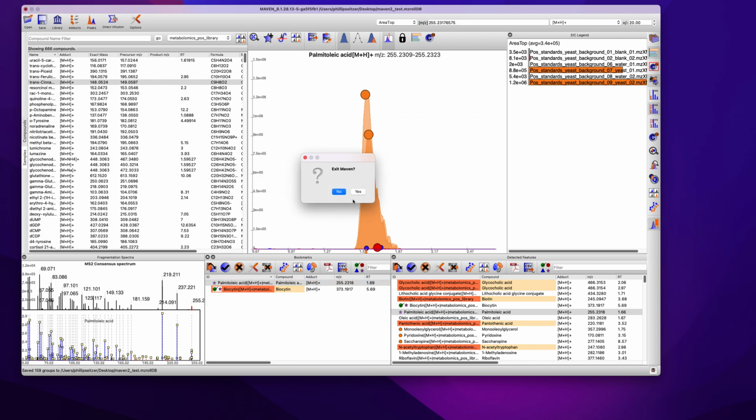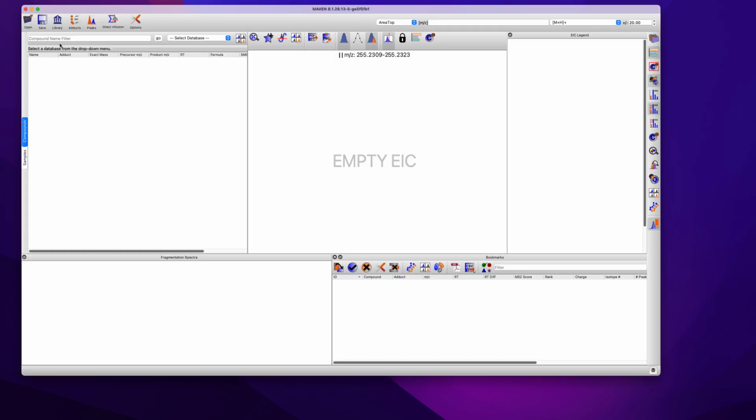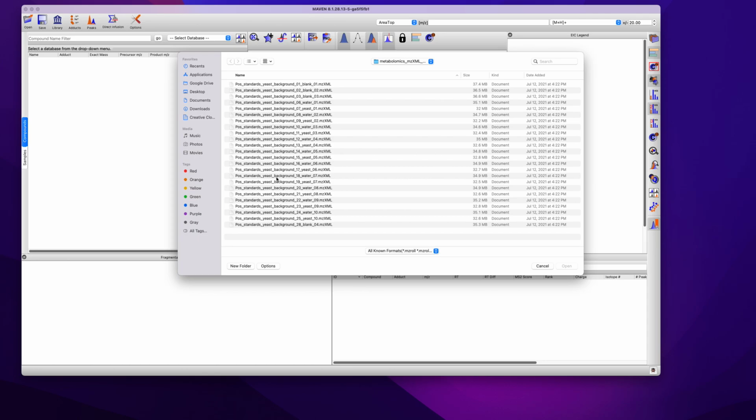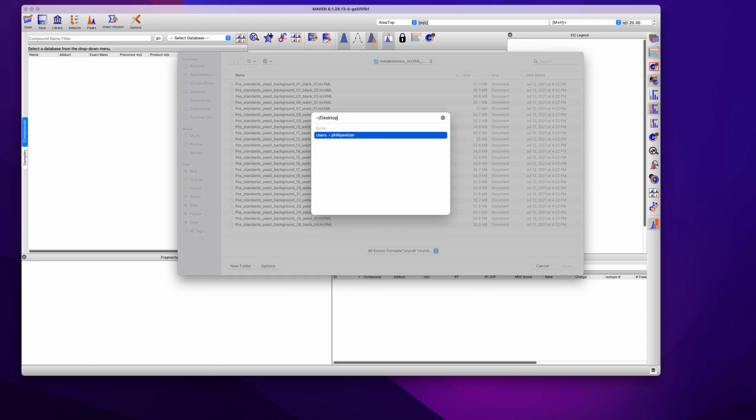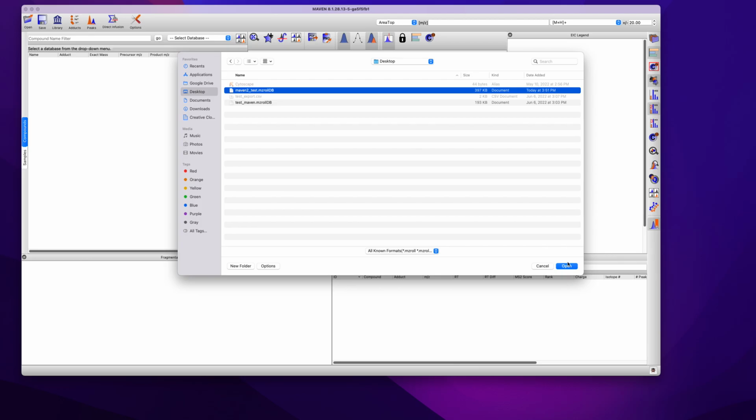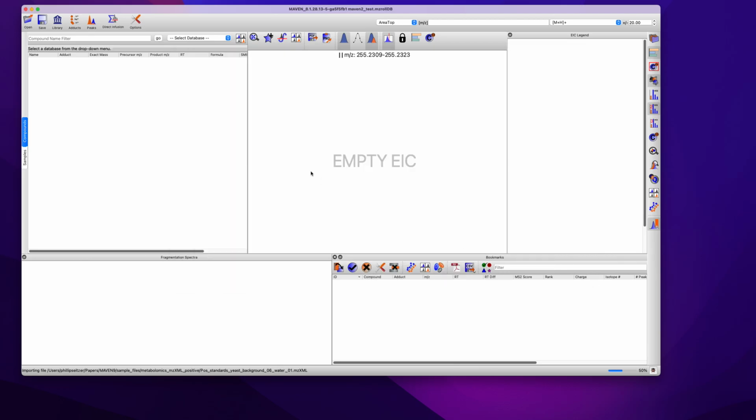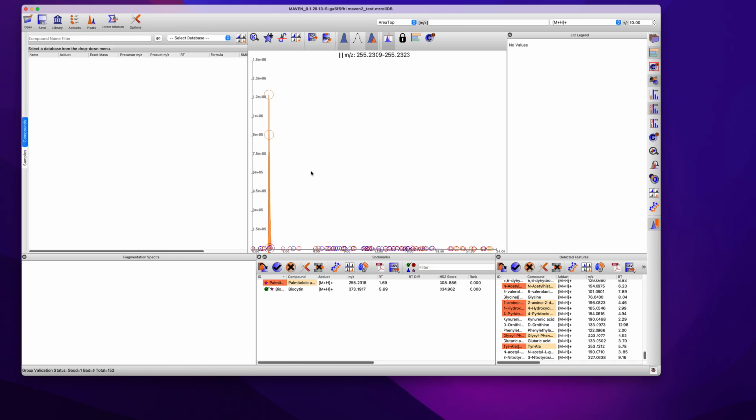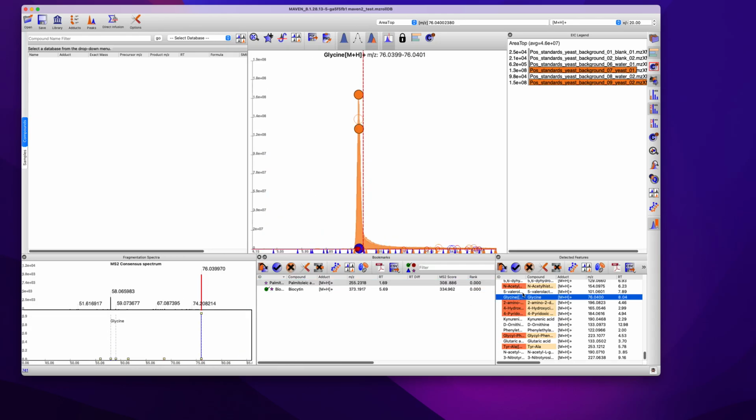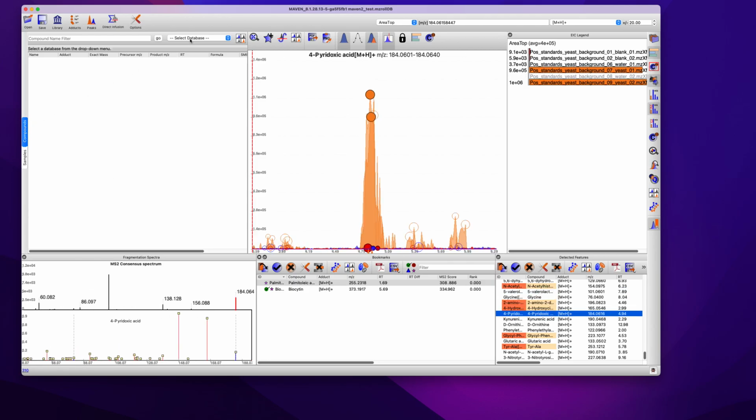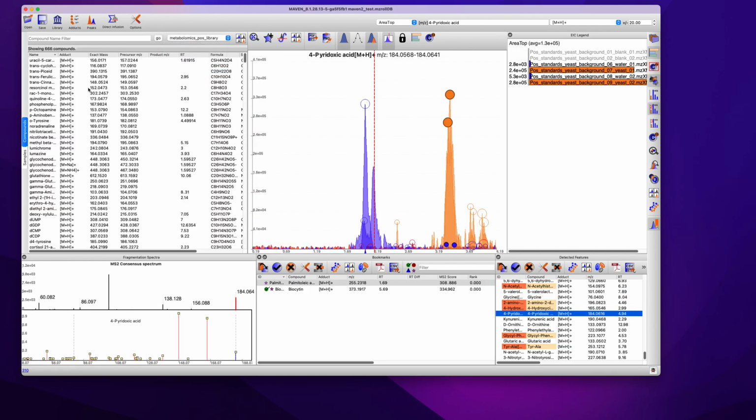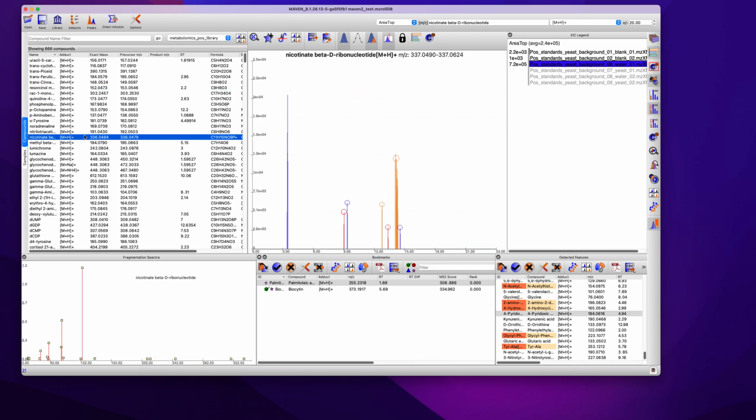I'll close Maven. And now I'm going to reopen Maven. I'm going to hit open. We're going to navigate to that recently saved file. Maven takes a moment to reload all the data. And we have our saved bookmarks as well as our saved search. And we can look at our compounds and continue our investigation.